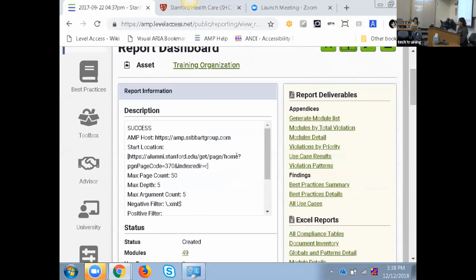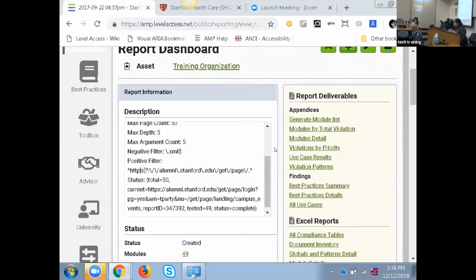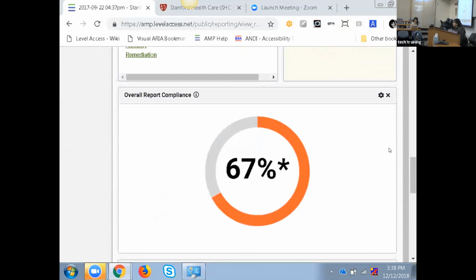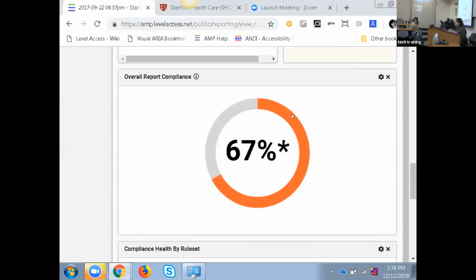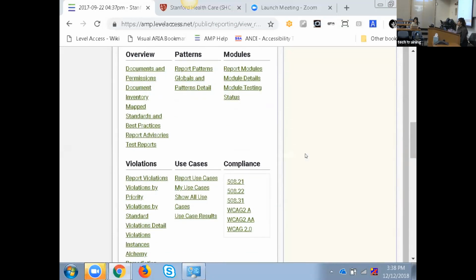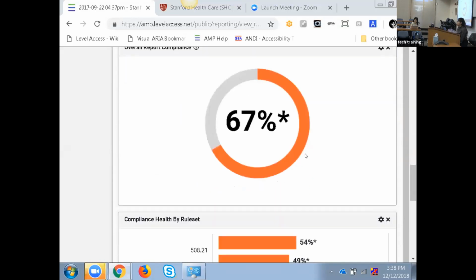So here's the dashboard. Once you are on the dashboard, you should see the total compliance. This is the one we were talking about, the overall report compliance. If you see that there are multiple violations, there are so many issues that have been documented under this report.